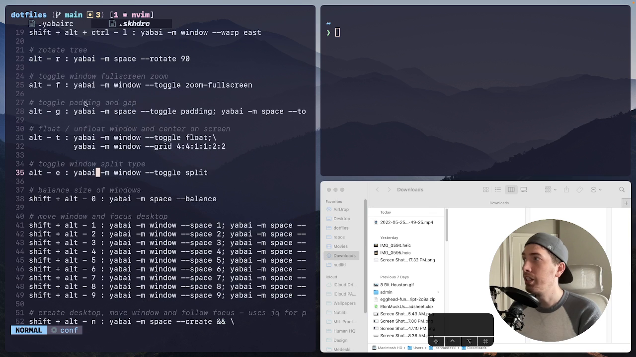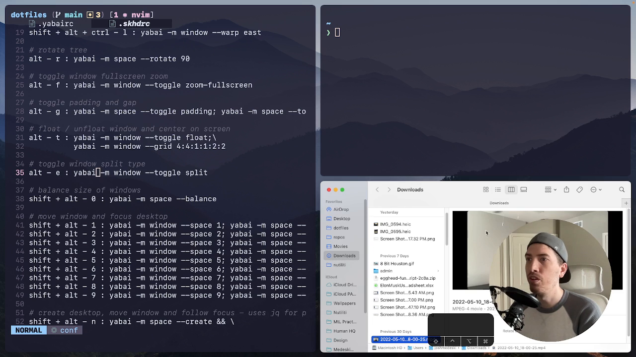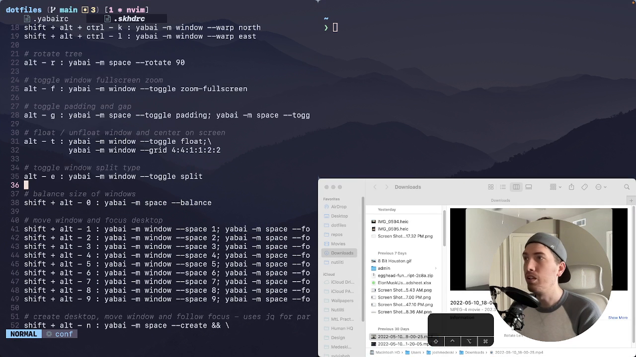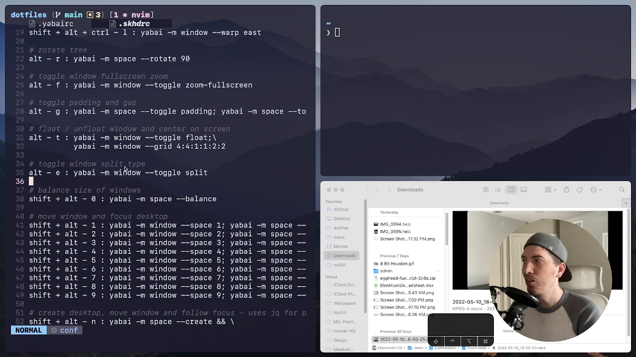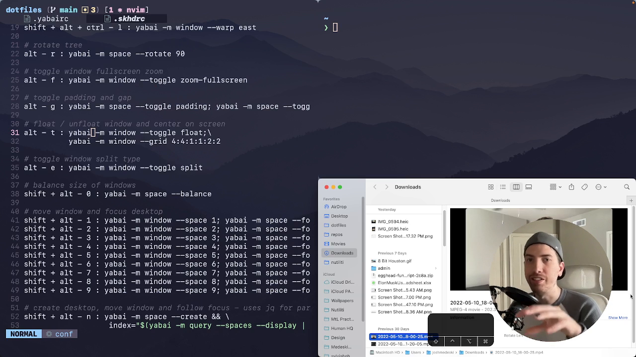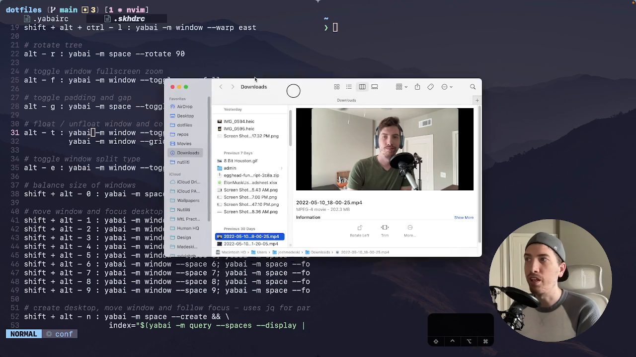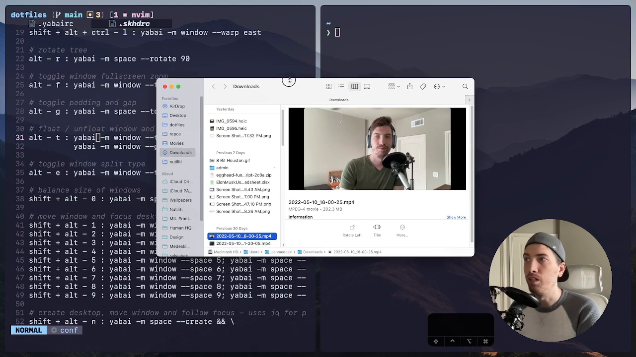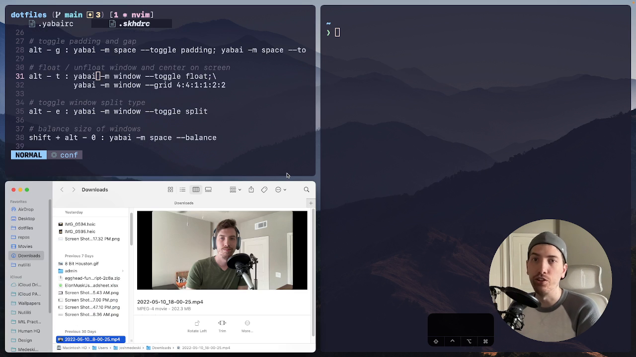And then finally, toggle padding. This one's kind of cool. If I do Alt G, it gets rid of all of the spacing. I don't use this one much, but it's kind of cool when I want it. And then if I want to actually detach this from the window manager, it's just Alt-T. So Alt-T will take this out, which I actually do use quite a bit.